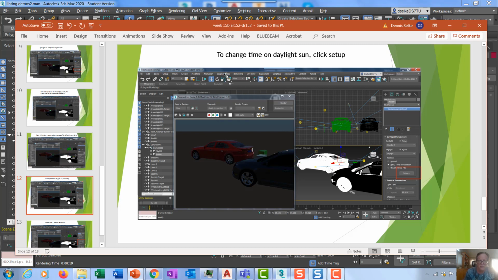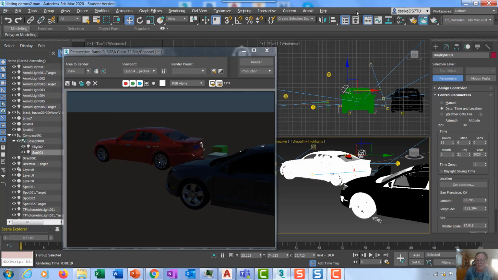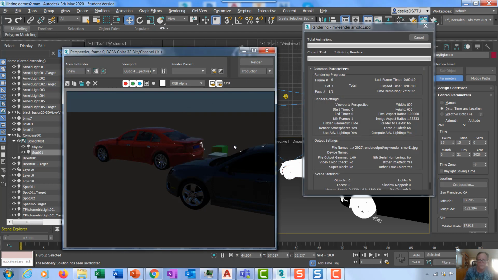Changing the time in the daylight system: if we want this scene to be brighter, we can go into the daylight system and change the time of day. Right now it's at 4 p.m. We could change that to 3 p.m., so we change that to 15 hours and 15 minutes. And then we can check out the rendering. Click open the rendered frame window, check your exposure right here, remember that, and then click the render button.